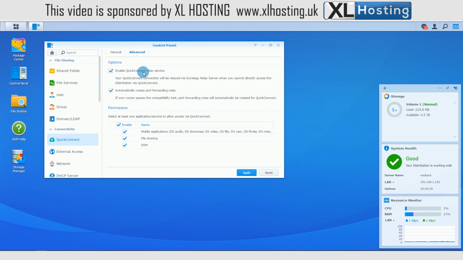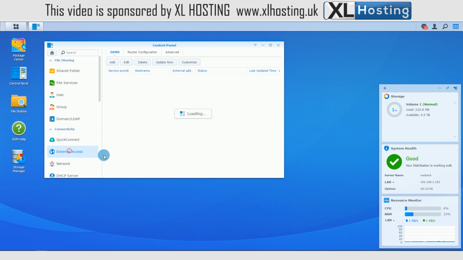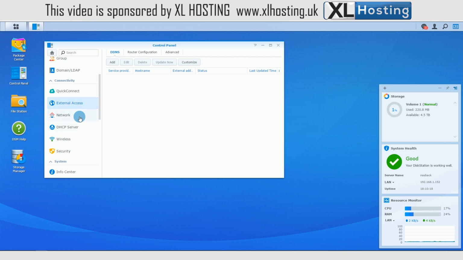So under the advanced option here, you've got the options for being able to relay and automatically create port forwarding and things like that. So that's really cool that you can do all that, and it's all automatic, and it's all done through the Synology system, so it gets around you messing around with your router and things like that as well. External access, again, if you wanted to put in DDNS, you can use your own and obviously affect your own router configuration as well, but the Quick Connect system works brilliantly, so there's just no point.